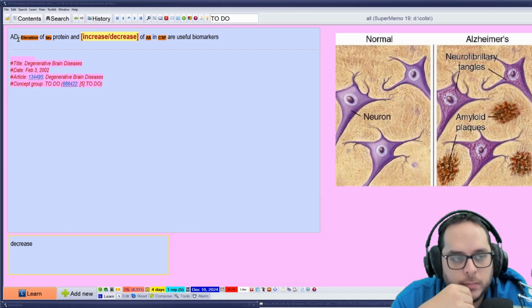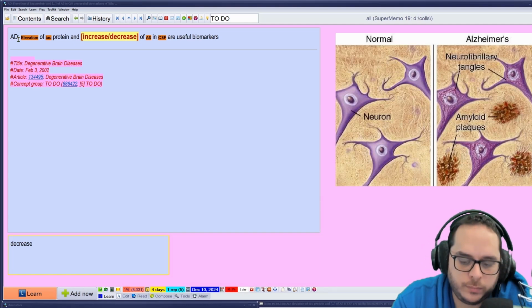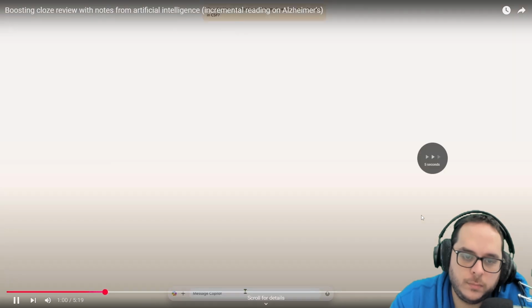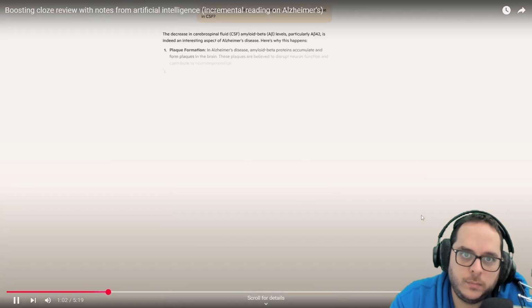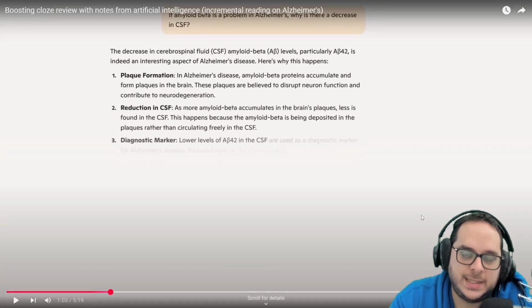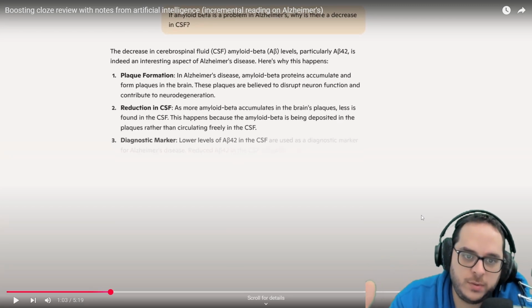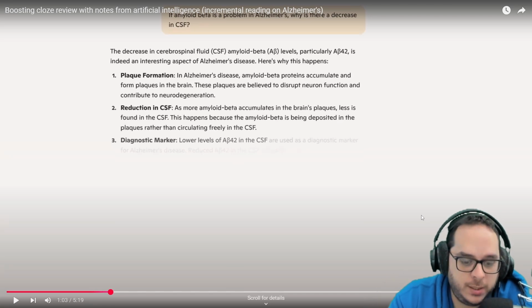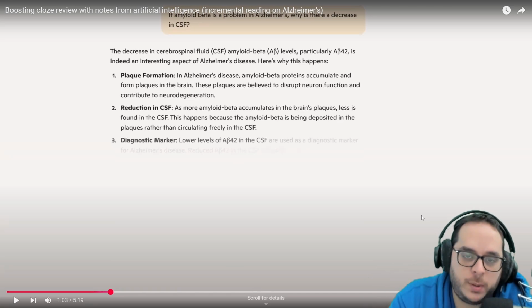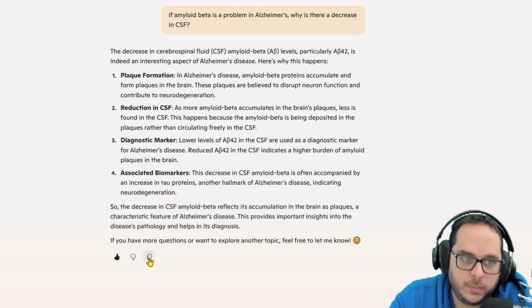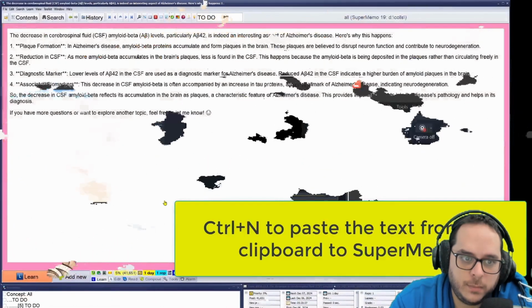What's the connection between the amyloid plaques accumulating in the brain and the lower level of amyloid in the... So I'll use Bing. Beta is a problem in Alzheimer's. Why is there a decrease in CSF? Exactly. So you just ask the question you want, you get more verbose or less verbose, and you can put this answer back into SuperMemo. I quickly get a nice answer. I'll copy that to SuperMemo.